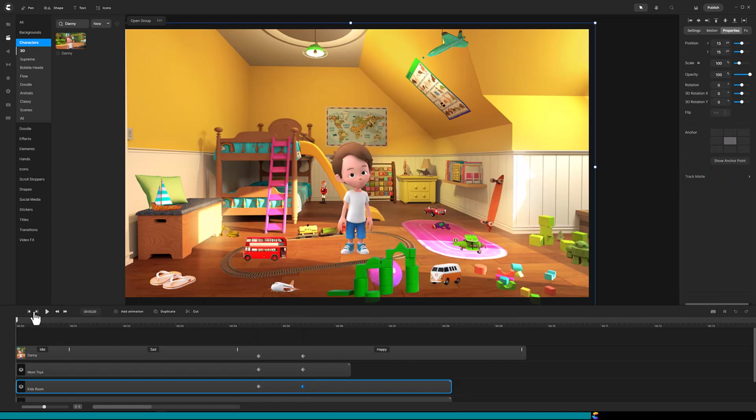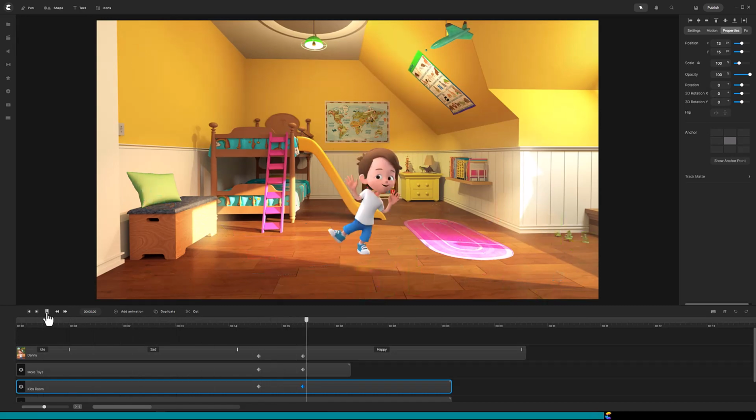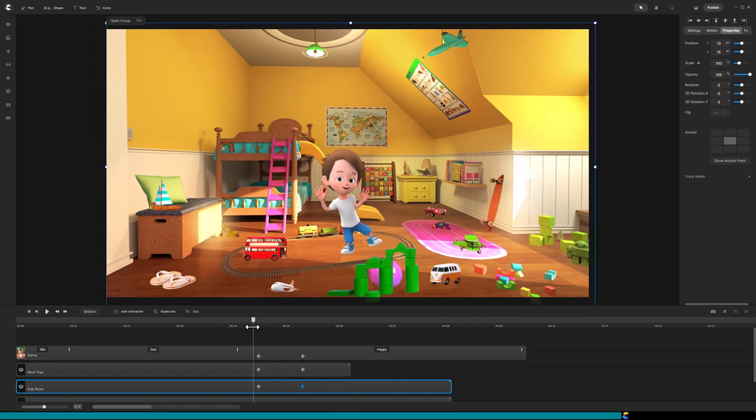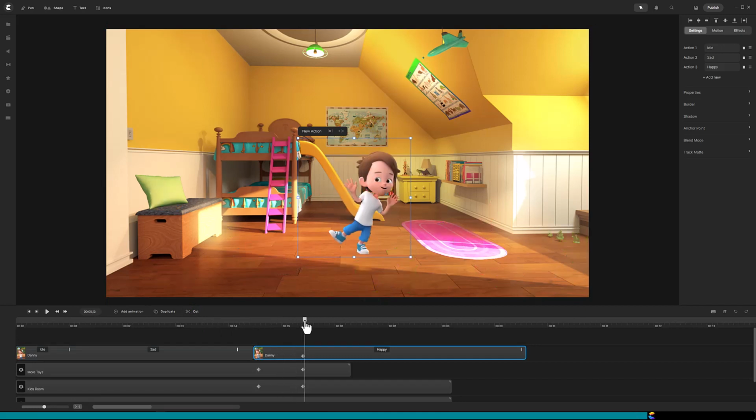Okay, let's play that. That looks nice, but let's spice it up by blurring Danny during his spin. Select the Danny track and move your playhead just before the spin. Cut the track by clicking on the scissors icon above the timeline. Now move your playhead just after the second diamond and cut the track again.